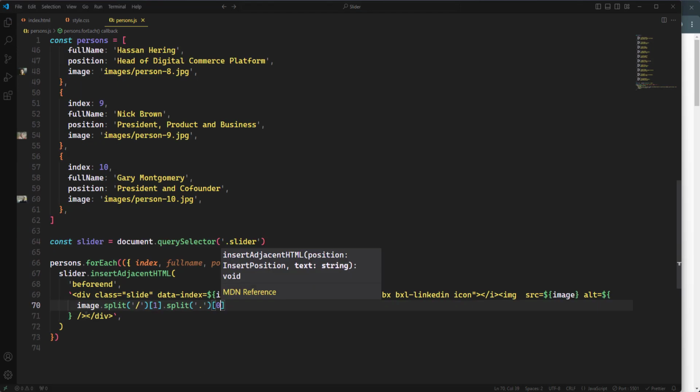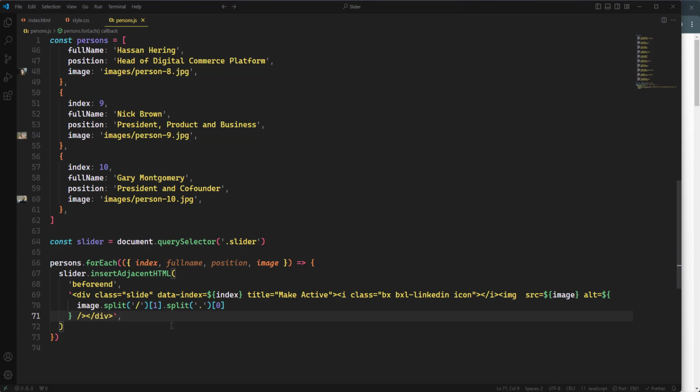Next, I'm going to insert here another element, and it's going to be h2 heading element. Let's close the h2 tag. The heading element will have class attribute, and it's going to be full name.